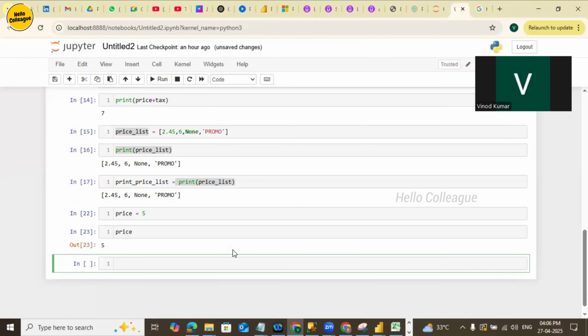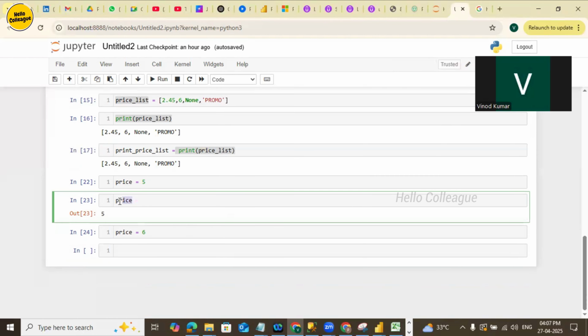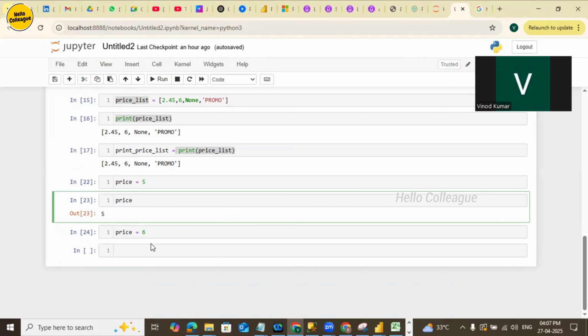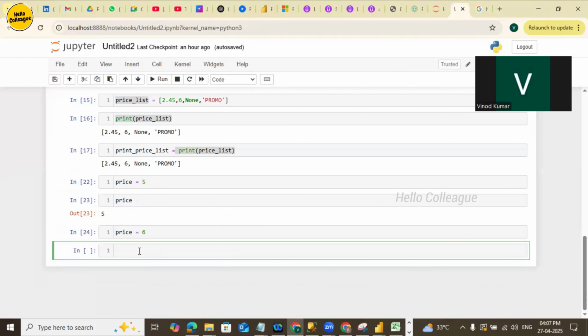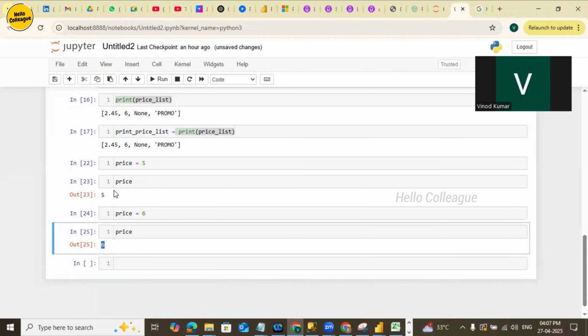Price value. So we're getting 5. Now if I write here price equal to 6. Previously my price had a value 5, but when we say price equal to 6, the existing value 5 is going to be overwritten, and we are going to get output as a 6.